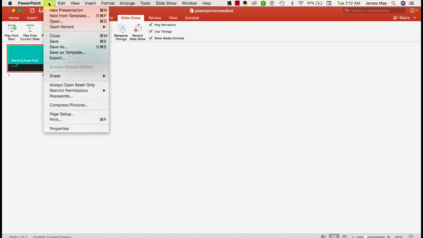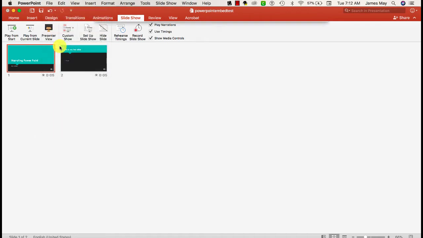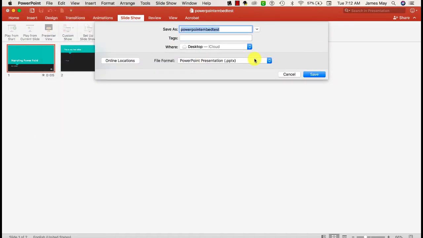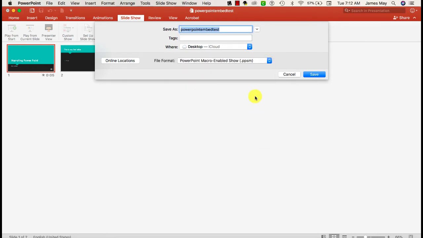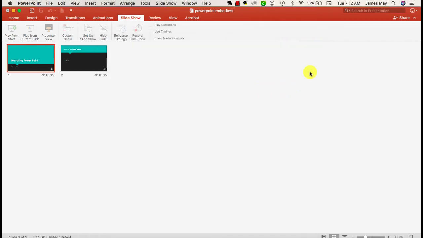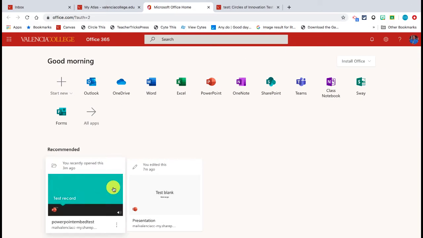So if I click file, save as, I can save it not as a PowerPoint, but as a PowerPoint show, right? And so we'll call this test show, and I'm going to save it to my desktop so I know where it is. Now, to get it to play in Canvas, the best way to do this is actually to upload it to the web. In other words, upload it to your Office 365.